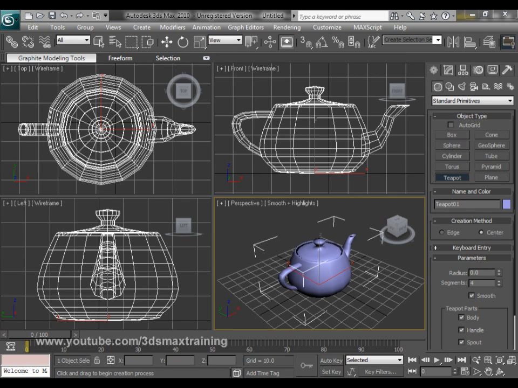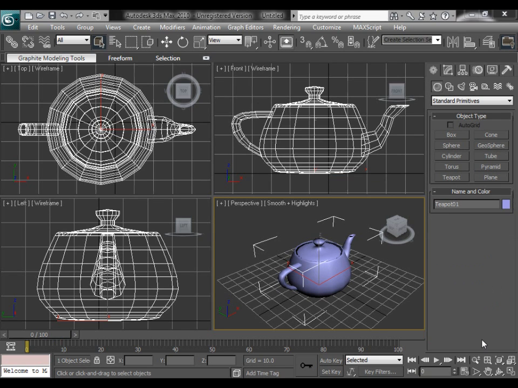You can also use the predefined set of viewport layouts from the 3D Studio Max configuration. Let's see how to access these layouts. Click on the plus sign, and then on Configure, and then click on the Layout tab.